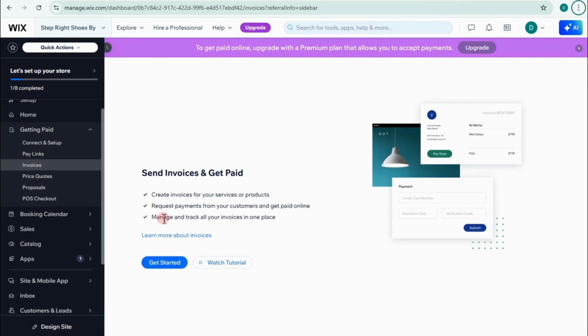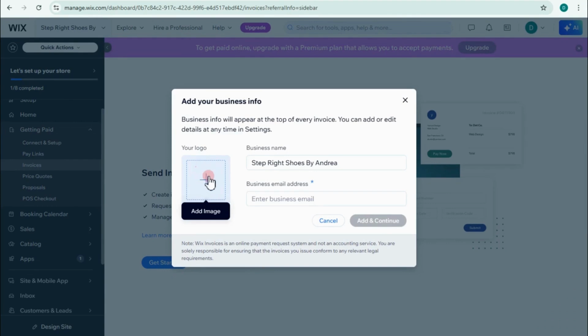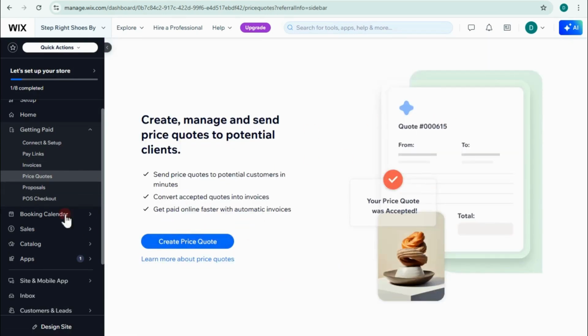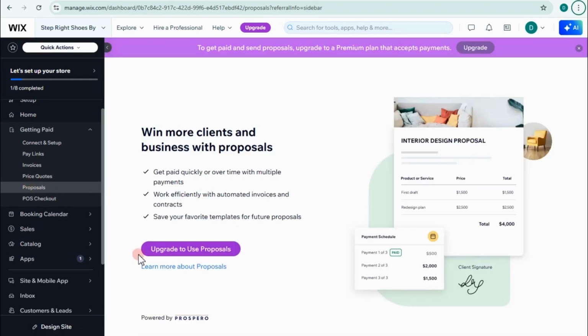Invoices. You can send invoices and get paid. It's the same thing with Pay Links. What you're going to do is tap Get Started right here. So you can add a logo of your business, business name, email address, add and continue. And then after that, set up an invoice message, copy, and then paste it, or send this to your client or customer. Price codes, you can see it right here. Also, if you want to create price codes, it's the same thing. Proposals, but you need to upgrade your plan in order to unlock this feature.